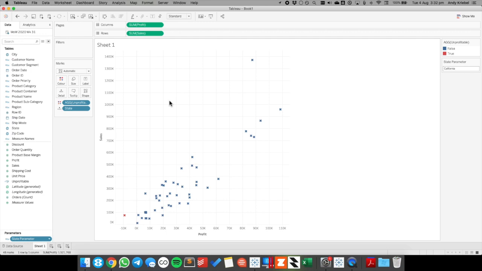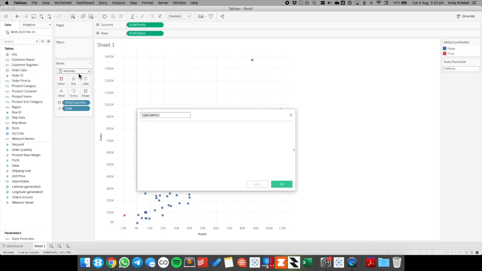And then what I'm thinking is we're going to need to do something to know whether we are at the state level or the city level. So let's create a calculated field, and I'm just going to call this level of detail.